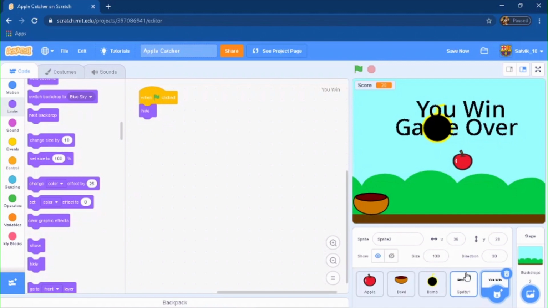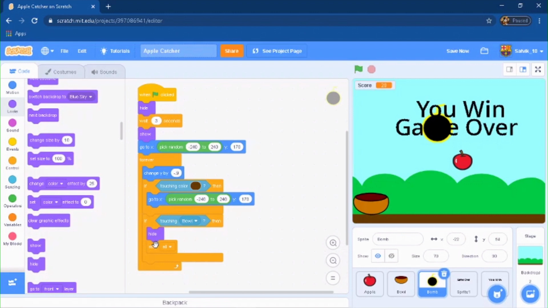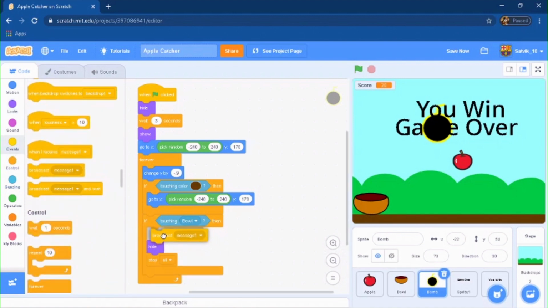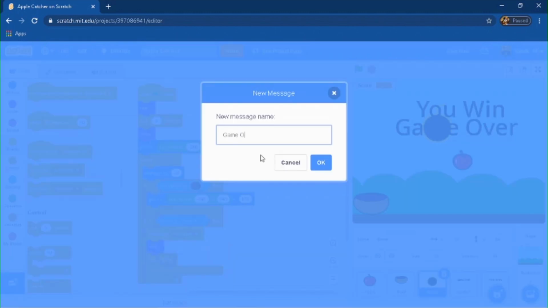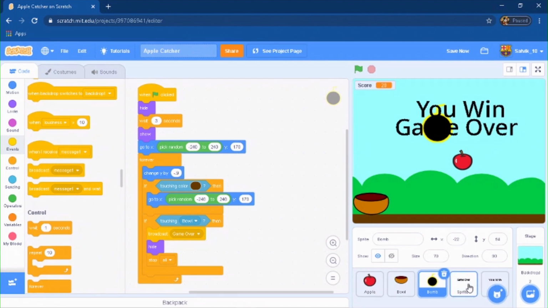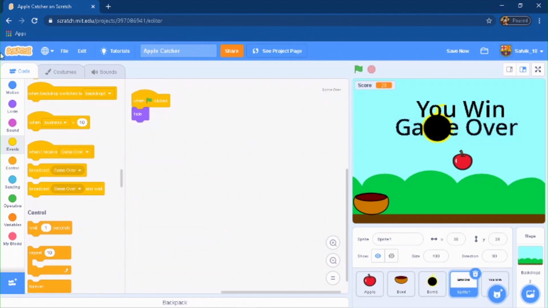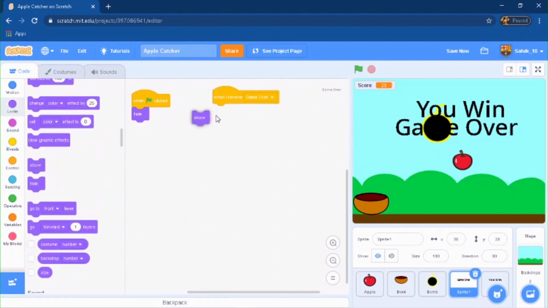And hide. Go to your game over. And before we do that, go to your events, and you're gonna do broadcast a message, and this will be the game over message. Alright, so this will be the game over message, and now you're gonna do when I receive that game over message, you're gonna want it to show. So that's about it.